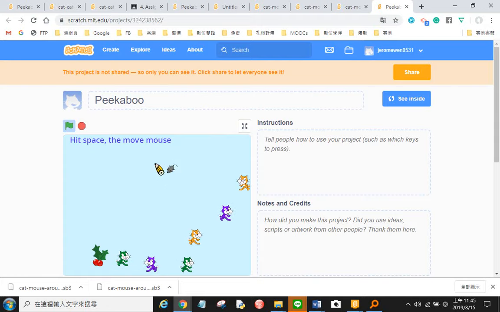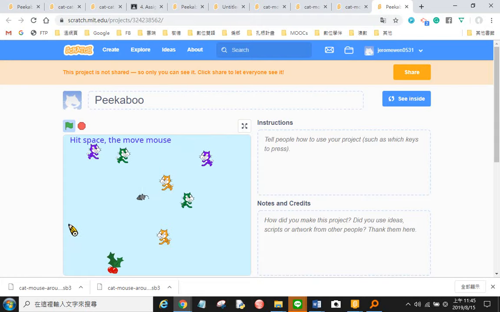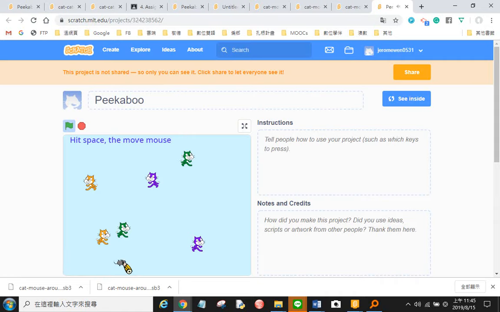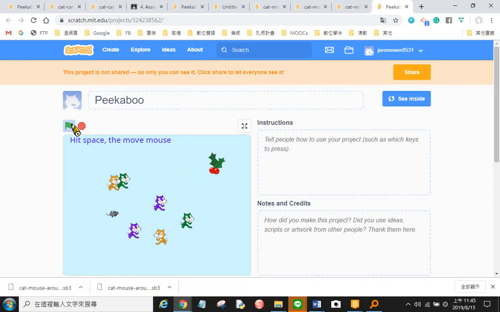So what you can do is escape. Don't let the cat catch you. What you want to do is just try to eat the cherries. Let me try that again. Don't let the cat catch the mouse. Okay? And then what you want is to eat these cherries. So there are two cherries here.